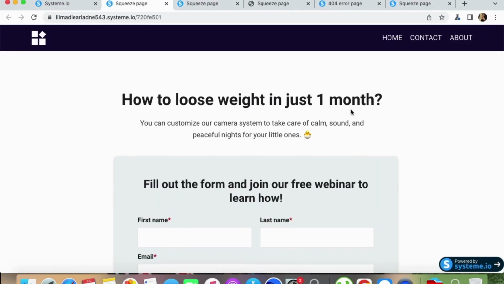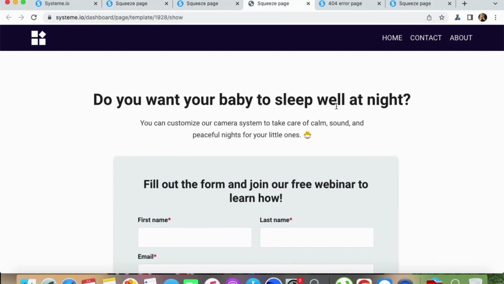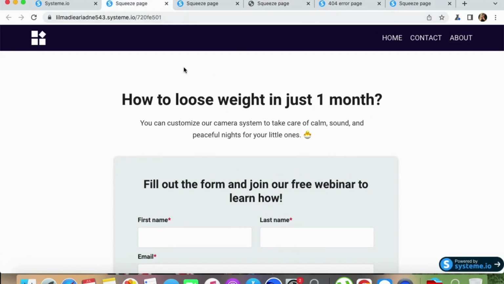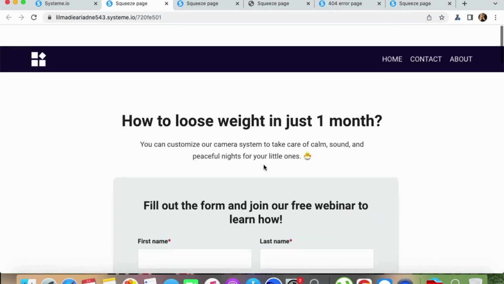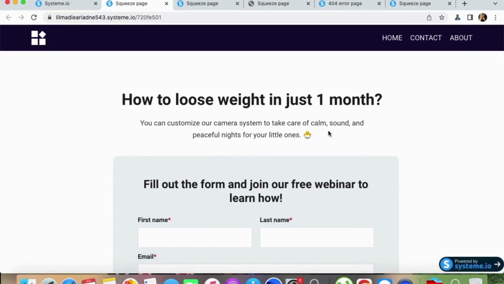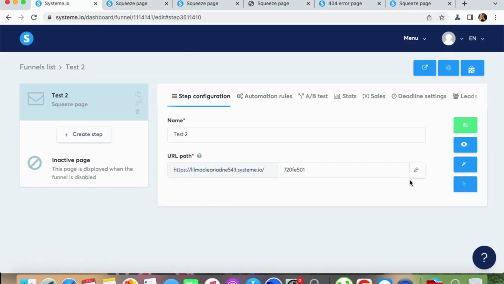As you see here, guys, this is the one that I edited, how to lose weight in just 1 month. This is the original one, do you want your baby to sleep well at night? And this is the one that I edited or created. So guys, this is already your home page or your landing page. You will see the home, contact, the title, and every detail that you created. For me, I just edited this one. So going back, that's how you are going to create your landing page using system.io. It's free, it's very easy and friendly to use.